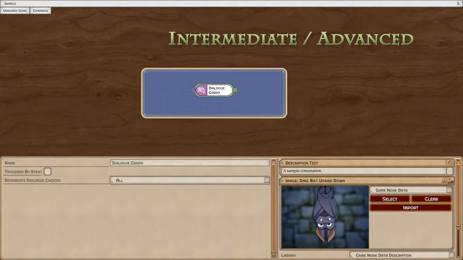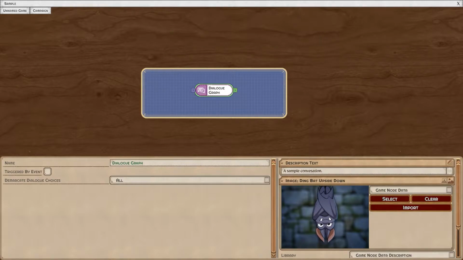The dialogue graph is a subgraph that displays conversations on the campaign table. As with story nodes, you can add text, images, and sounds. I've just added a little description text and an image for now.